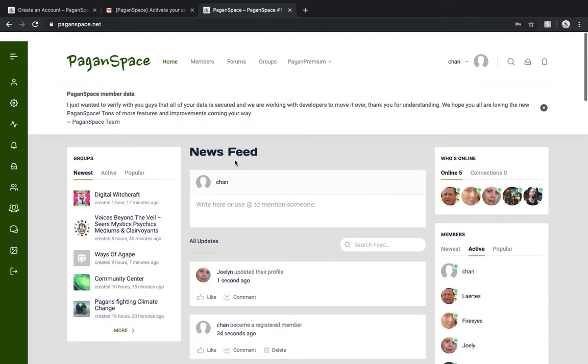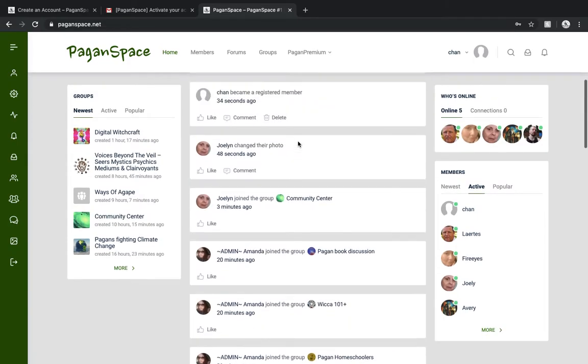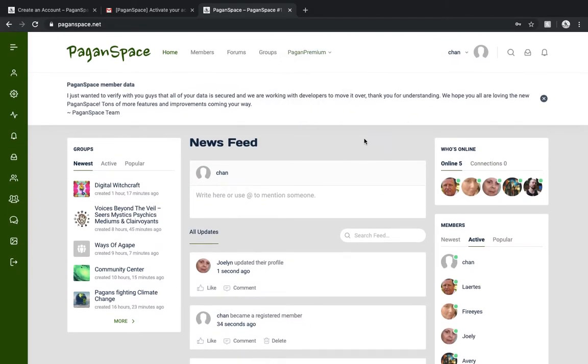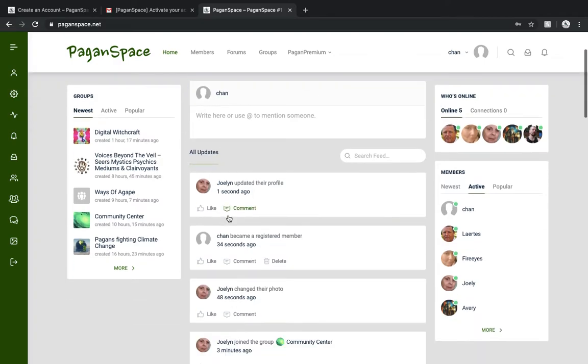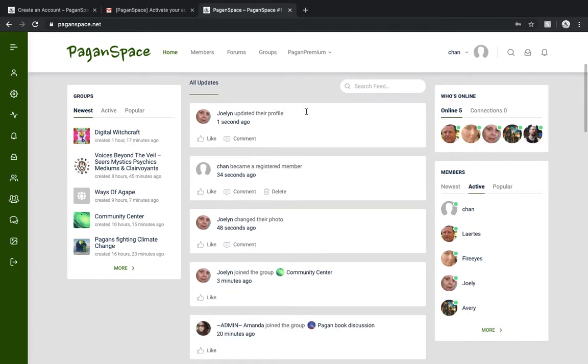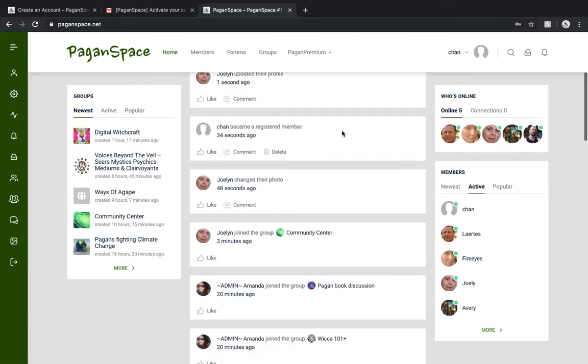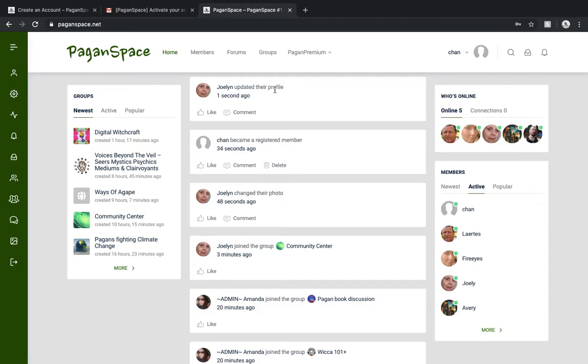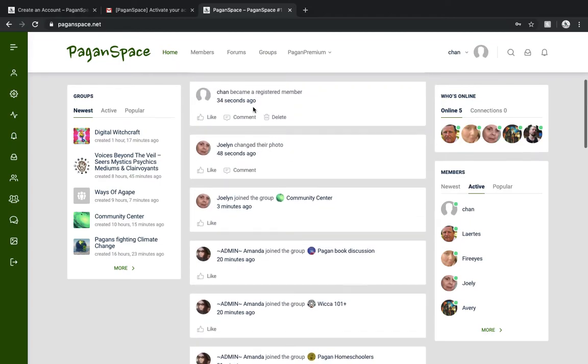So when you actually get logged into the platform, this is what it will look like. It's going to bring you right to the newsfeed, to your timeline. Right here you can see all of the members' activity. Anyone that changes their profile picture, updates anything on their profile, it will tell you how long ago they did it, at what time, and their profile picture. So same with me. Since I just became a registered member 34 seconds ago, it's going to pop up on the activity feed.